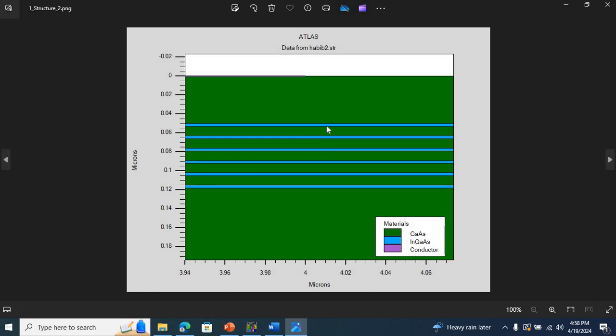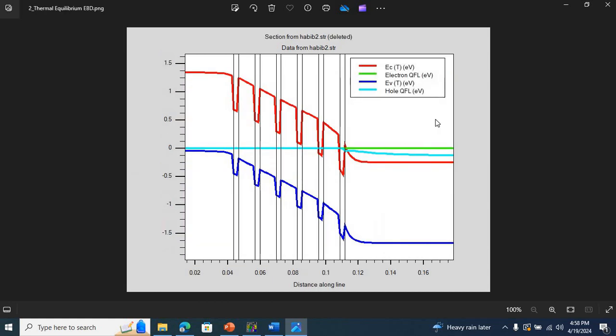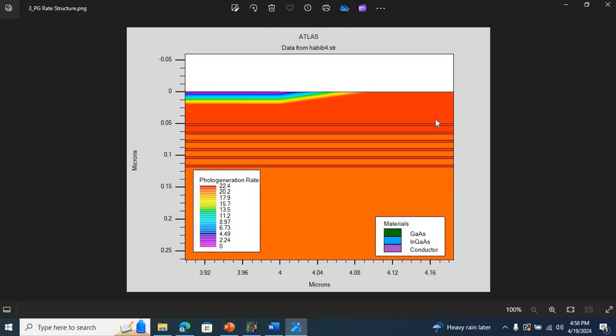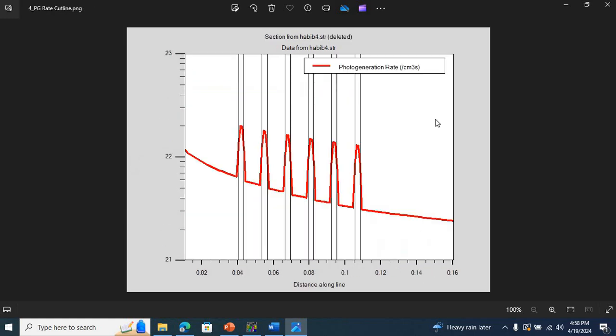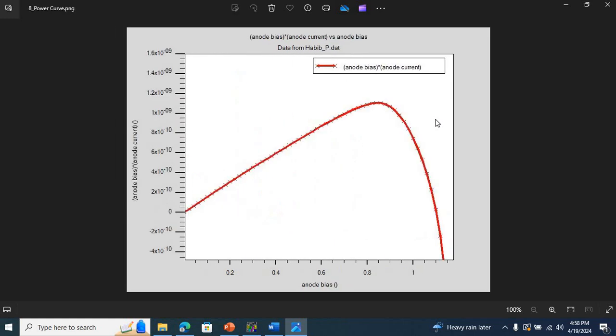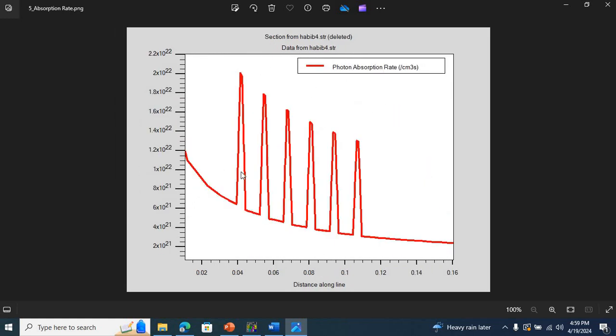So here it is. I've included 6 quantum wells of indium gallium arsenide separated by gallium arsenide layers, as you can see from this color chart, from this legend as well. At the top I have the p-type gallium arsenide film, and at the bottom there is the n-type gallium arsenide film. And then here is the energy band diagram, the photo generation rates, the photon absorption rates, which are higher in the indium gallium arsenide layer.